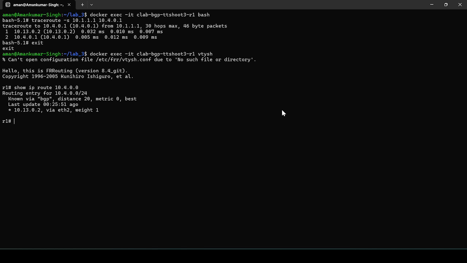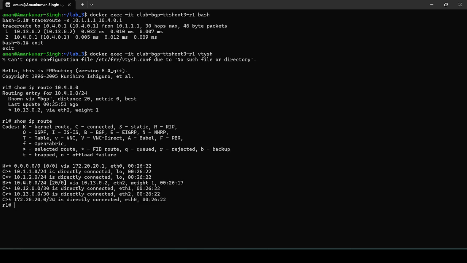This does not seem correct. So let's see show ip route. From show ip route, I can see that 10.13 and 10.12 are both directly connected here. So from the routing perspective, it's not like we are not getting one of the routes. Let's see the configs first. Let me check the running config.